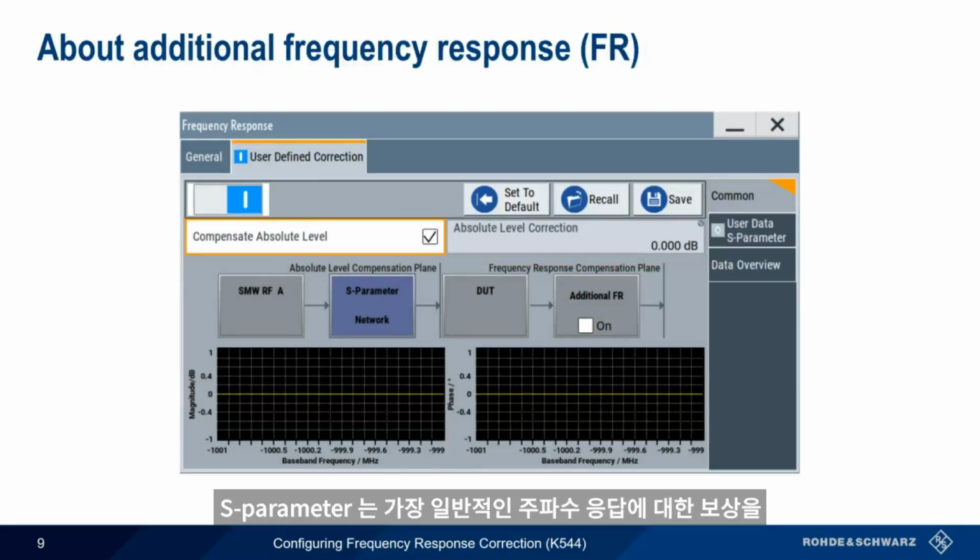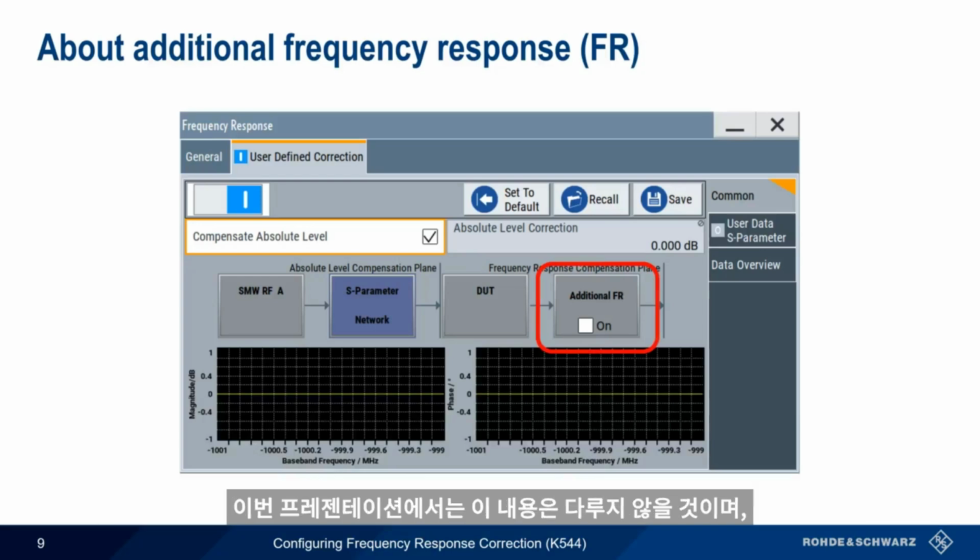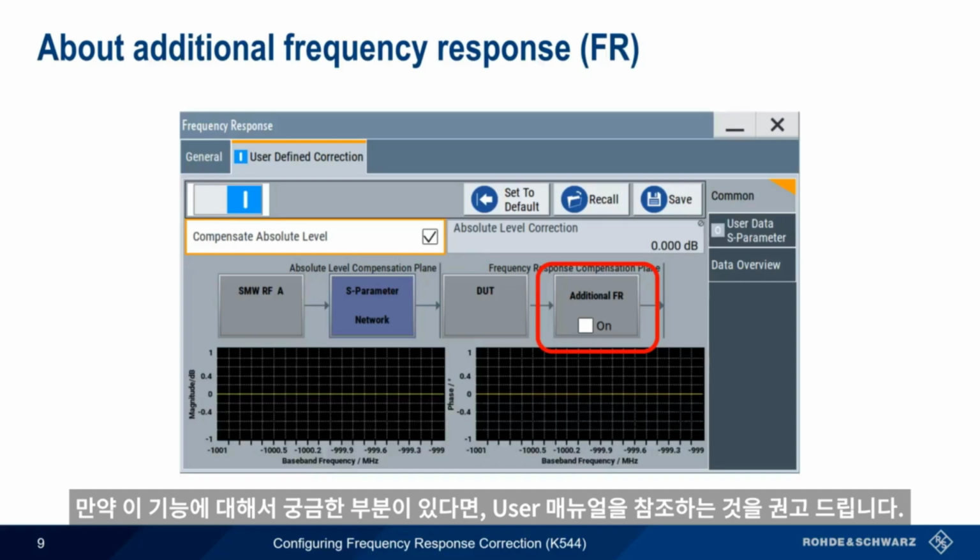S parameter data is, by far, the most common way of providing frequency response correction data, both on signal generators and on spectrum analyzers. There are, however, other data formats that can be used, for example when S2P data is not available, and these other formats are collectively referred to as additional frequency response. We won't be discussing these in this presentation, so if you're interested in learning more about them, please see the user documentation.